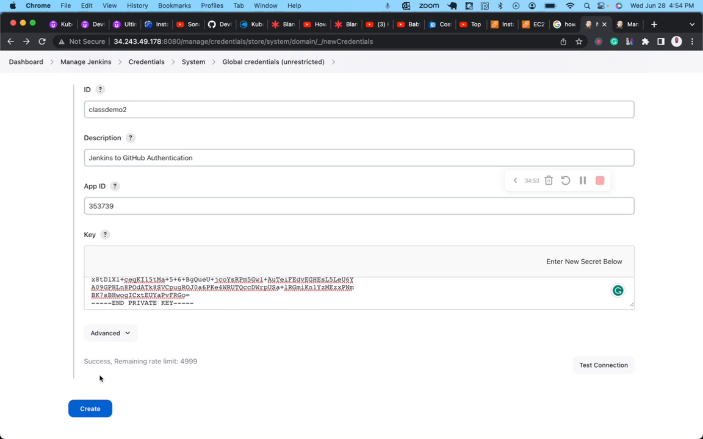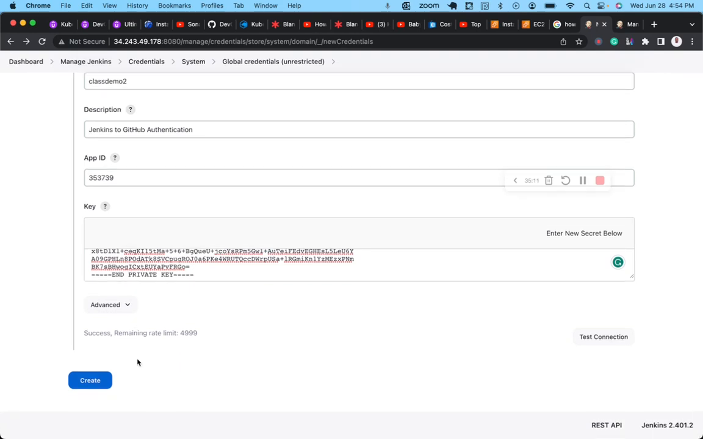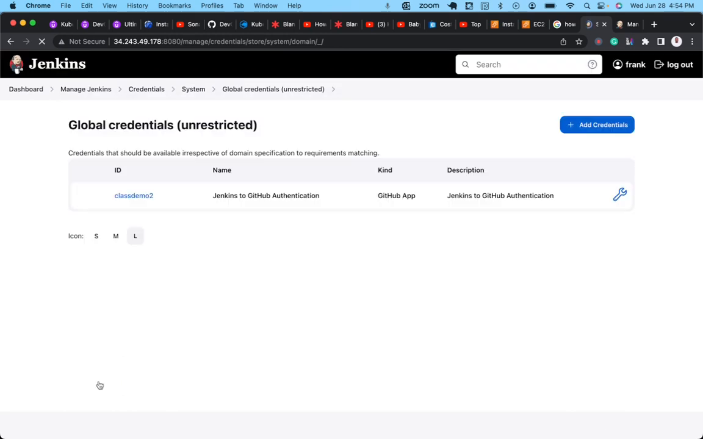At this point, we have successfully authenticated Jenkins with the GitHub app, because we are getting a 200, which is a success, along with the remaining rate limit. So this has been successful. All you need to do is click on create. Once you click on create, this credential has been created. So this is a GitHub Jenkins credential. All right, great. Now we are set.